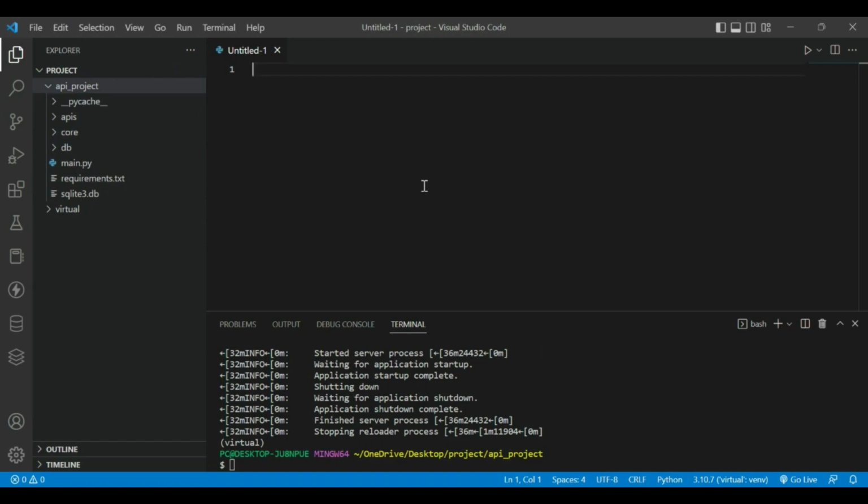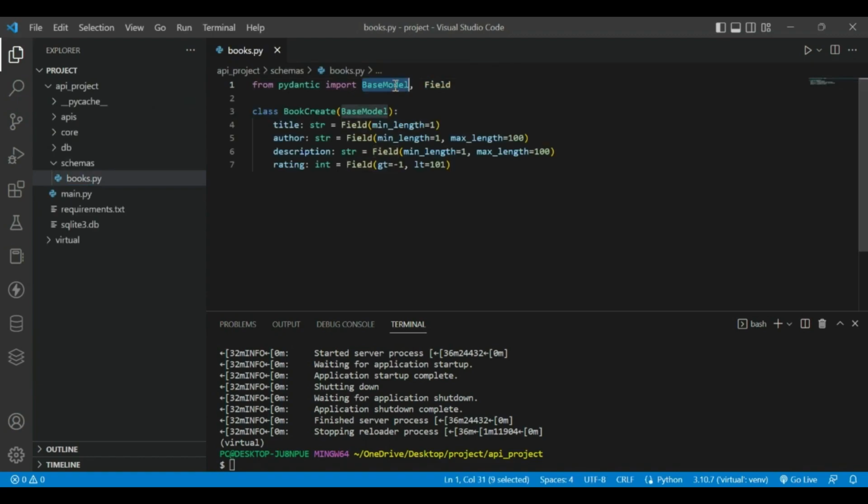Before that, we will create files and folders to hold schemas. Here, I am creating a new folder in the project directory called schemas and a file books.py inside it. Then we will import BaseModel and Field from Pydantic. Next, we will create Pydantic classes to create books. I am giving it the name BookCreate with B capital and C capital. You can name it whatever you want.